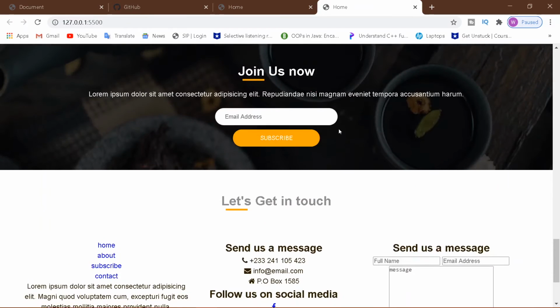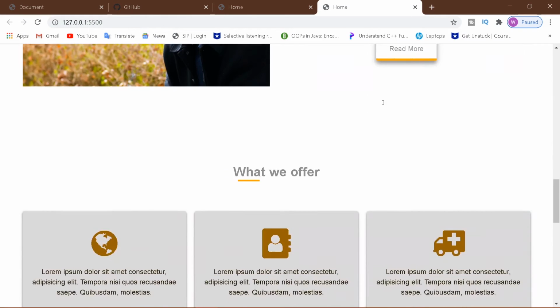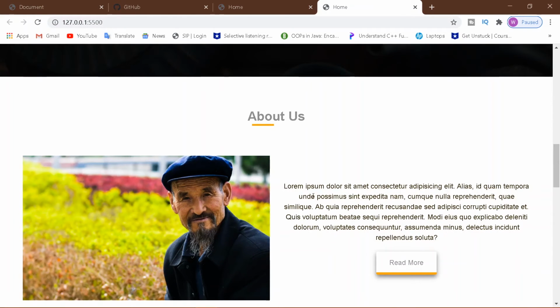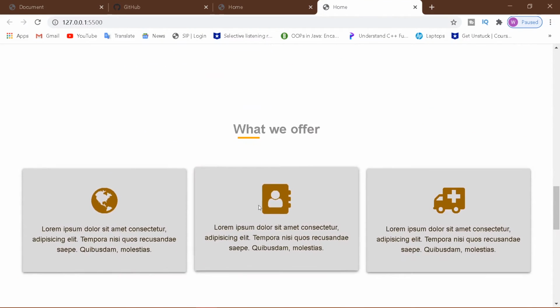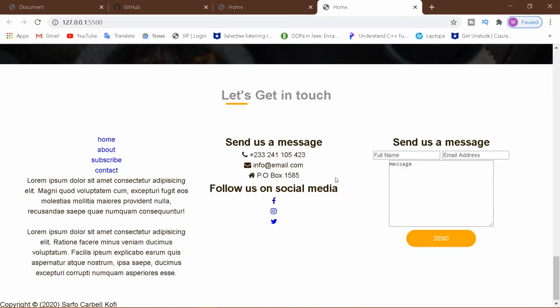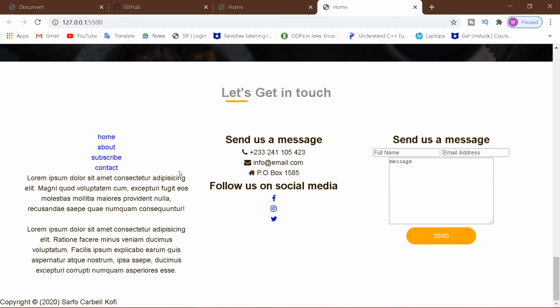So you could see that for the grid, there are so many ways. You can just say 1fr, 1fr. That means divide the screen into 2 fractions. Or you could probably just say that I want you to give here 33%, here 33%, and also here 33%.